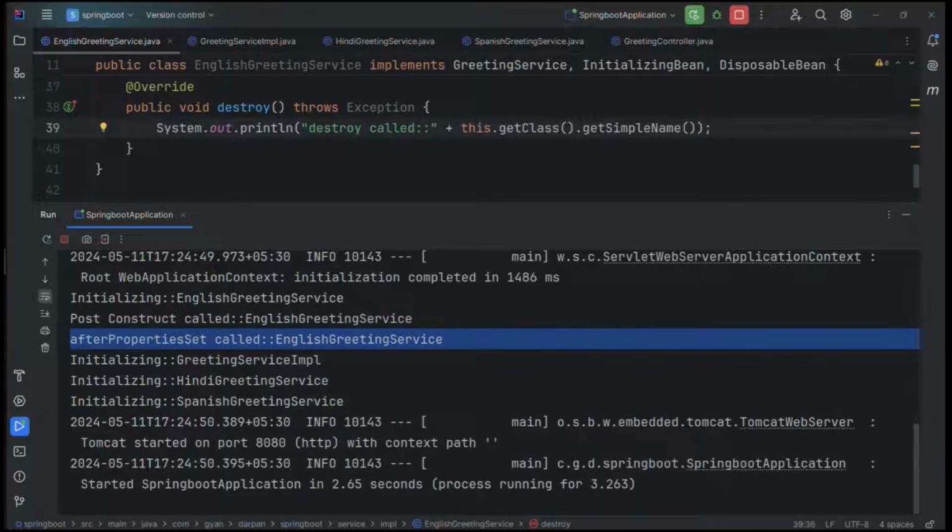Following the setting of properties, Spring automatically calls the afterPropertiesSet method. This method is designed to execute any additional initialization tasks that need to happen only after all the bean's properties have been set.